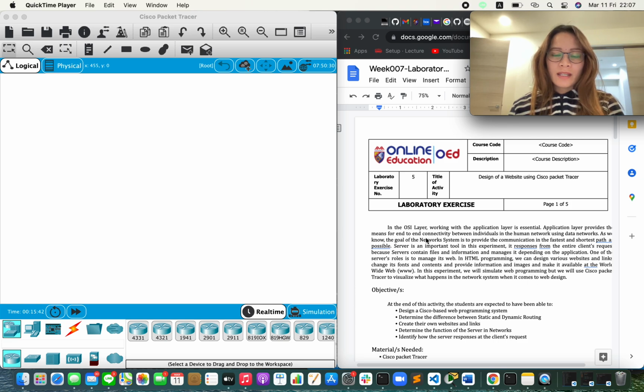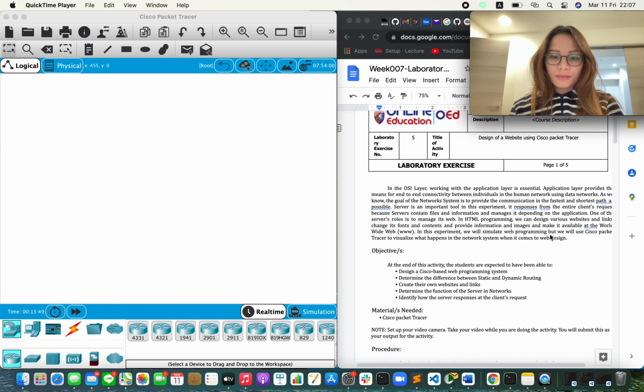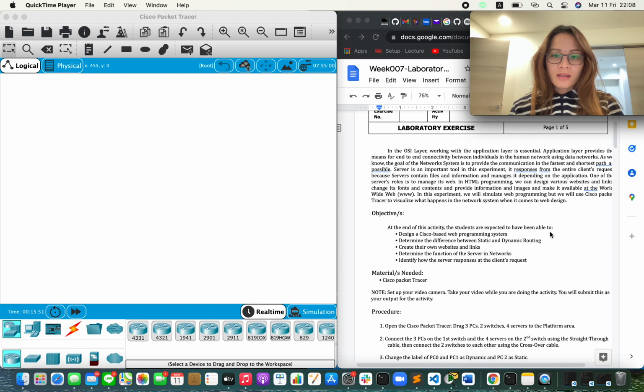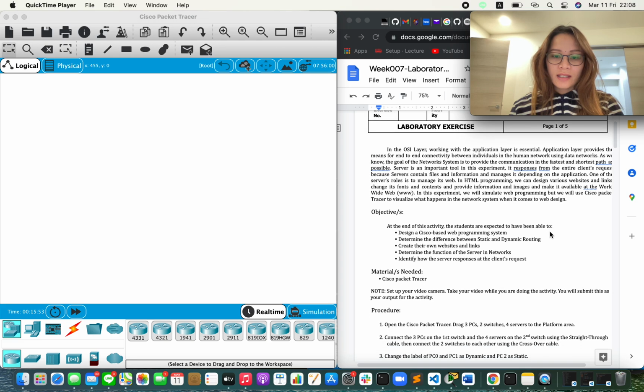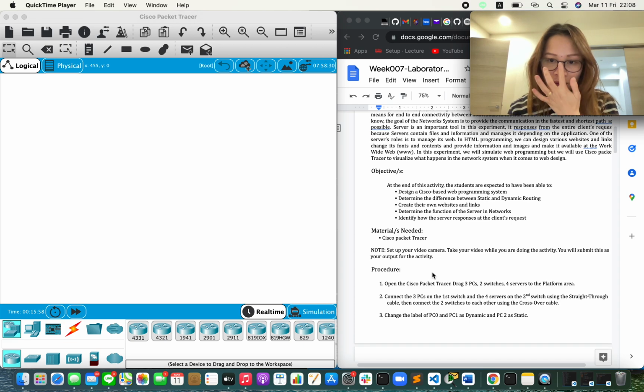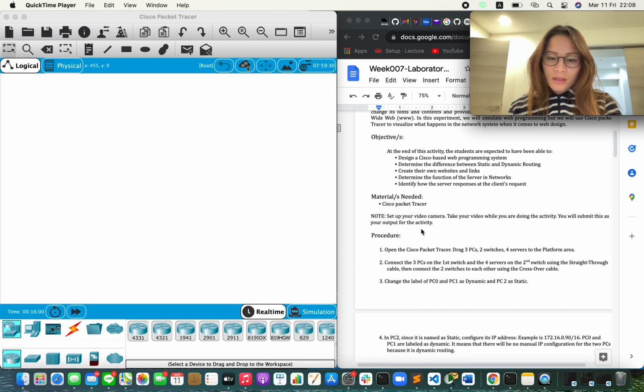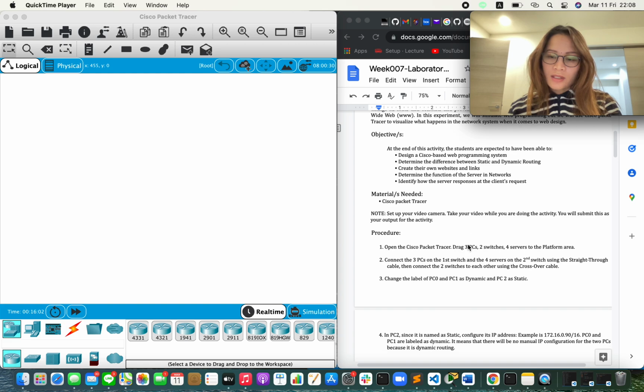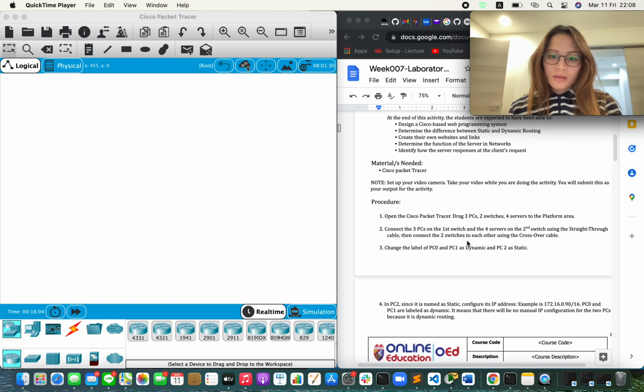For my laboratory exercise number 5, which is the design of a website using Cisco Packet Tracer. In order to perform this laboratory exercise, I need Cisco Packet Tracer as well. So this is the mechanics: set up your device and camera as usual, and take your video like that.